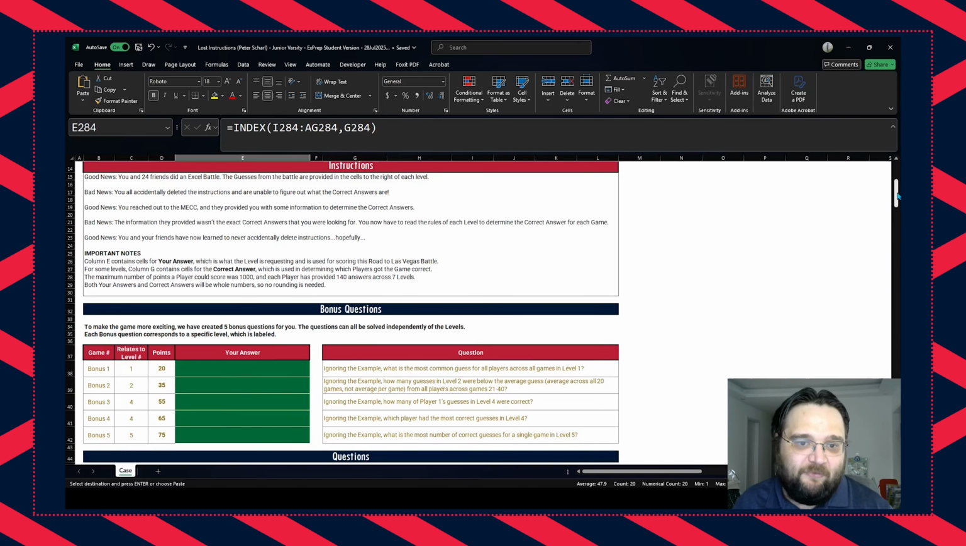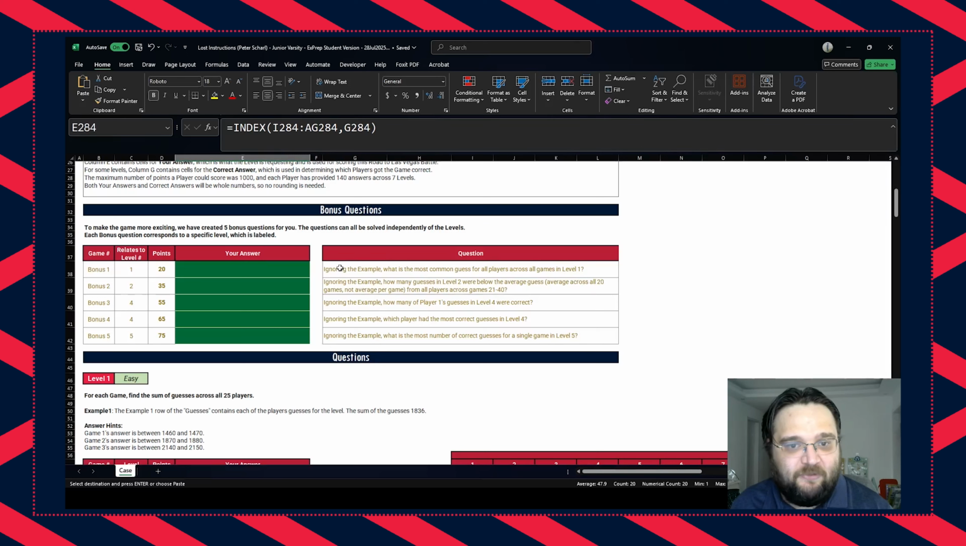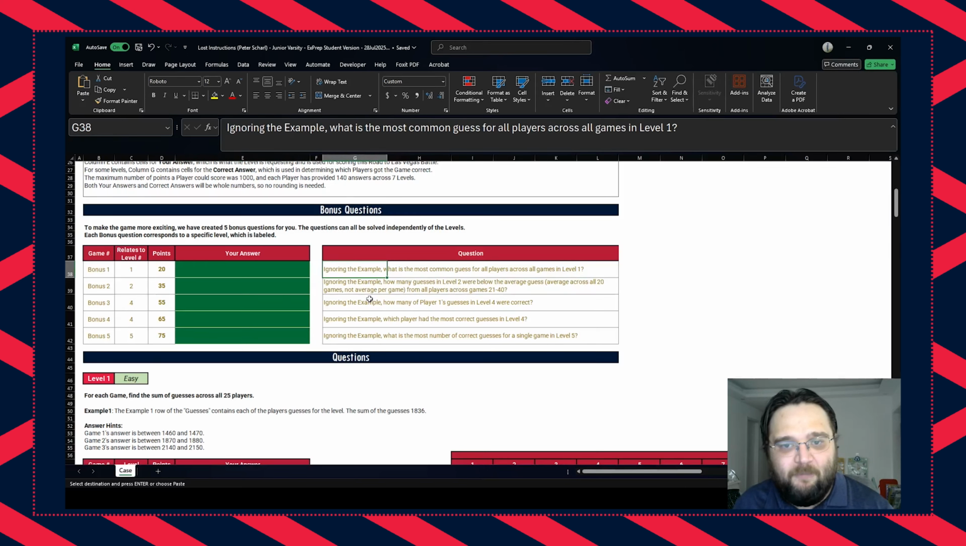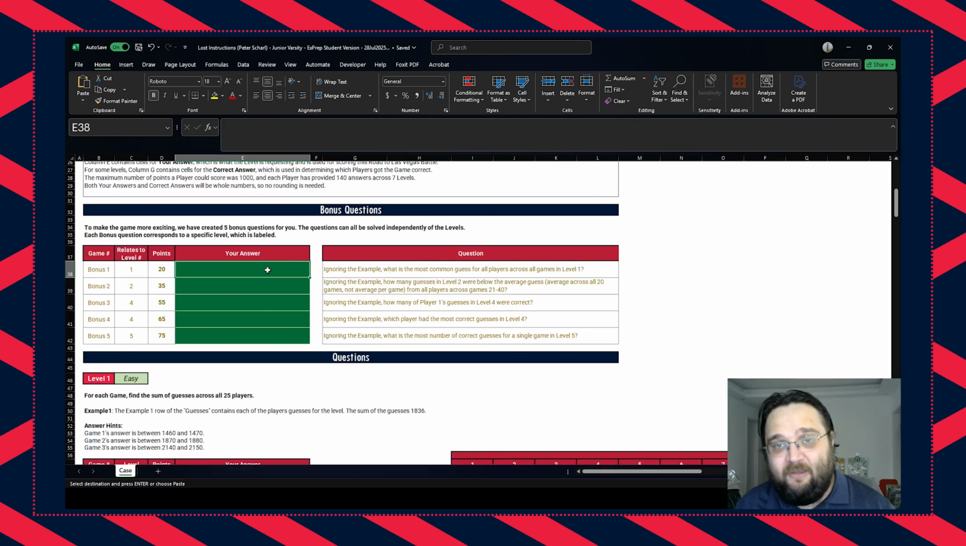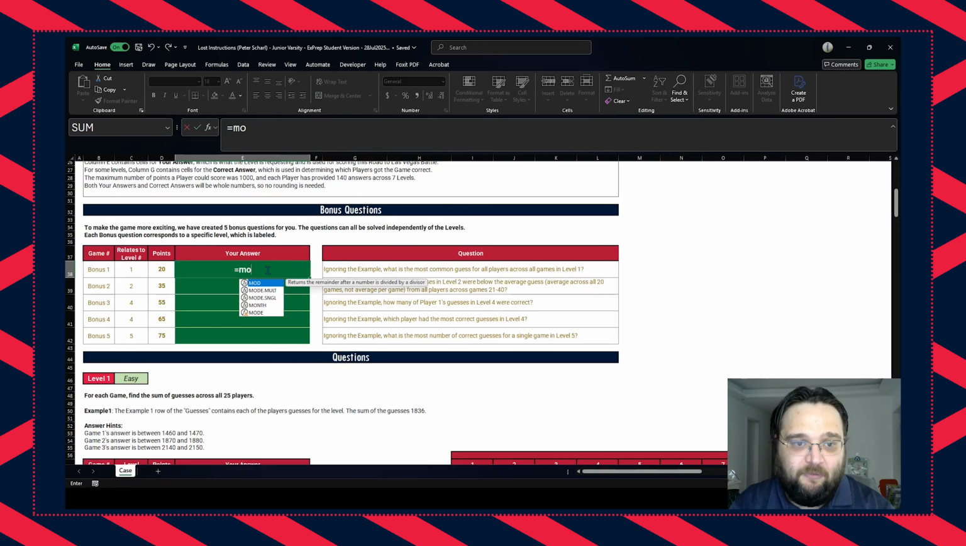Let's go ahead and take a look at the bonus questions that we've got. Bonus question 1: ignoring the example, what is the most common guess for all players across all games in level 1? Now this is a statistical measure, something you may remember from a statistics class. You've got your mean, your median, which is the middle value, and your mode. And that mode is the most common value. Excel has those built in as functions as well. So I'm going to simply do the MODE. And that's going to give me the most common number in this entire range of level 1 answers.